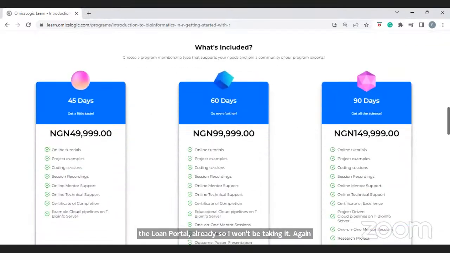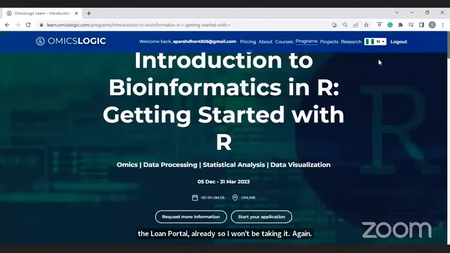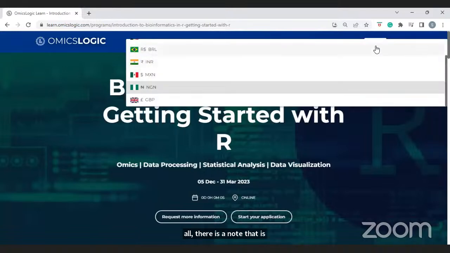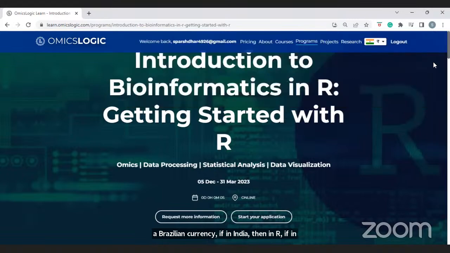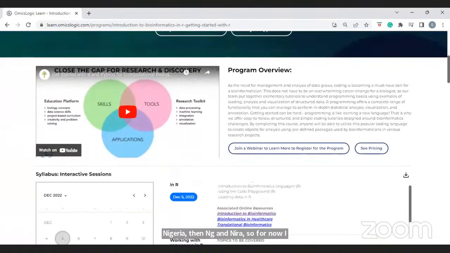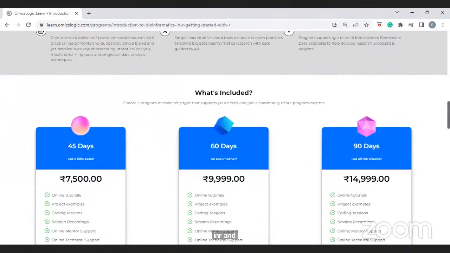I'll simply tell you about the pricing part. First of all, there is a note: there is a drop down menu at the top right corner through which you can change your currency according to your location. If someone is living in the US, they can change it to USD. If in Brazil, they can change it to Brazilian currency. If in India, then INR. If in Nigeria, then Naira. For now, I'll choose INR, and I'll explain the resources and the subscription accordingly.